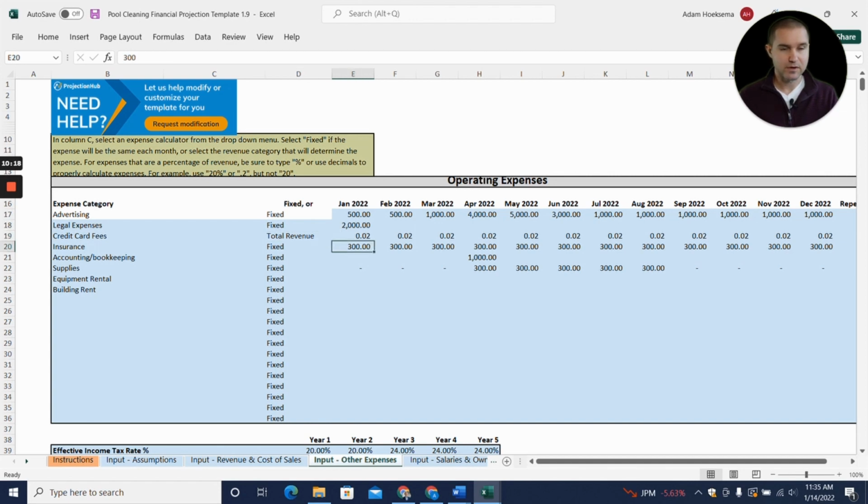We assume you're going to have some insurance, liability insurance, maybe some legal expenses when you first start up in that first month, just getting the LLC set up and that sort of thing. And then here we put in $1,000 for accounting and bookkeeping in April to pay your tax accountant. And this would be like supplies that you're using in your busy season.